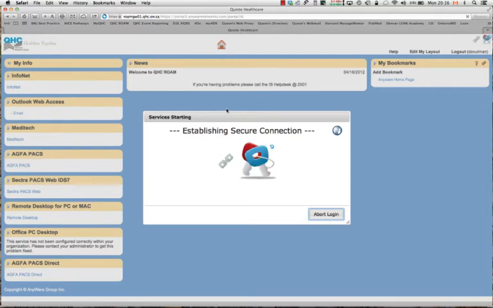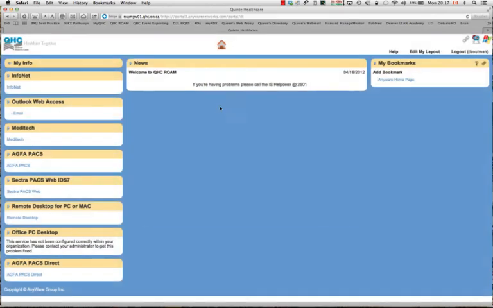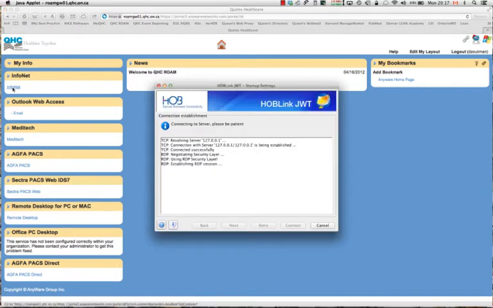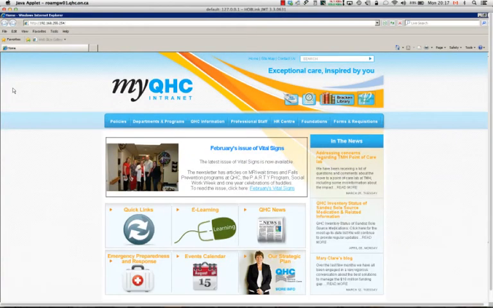And as you can see, you're presented with what looks like a fairly straightforward Windows browser window. And where you want to go to is the Infonet in the upper left corner. Click on the Infonet to go to the QHC intranet. We'll do that now, and it's launching the application. And we're now into the virtual private network and my QHC intranet, as you can see here.